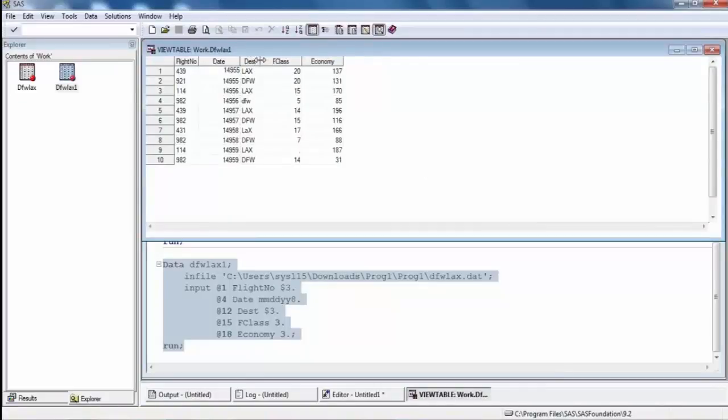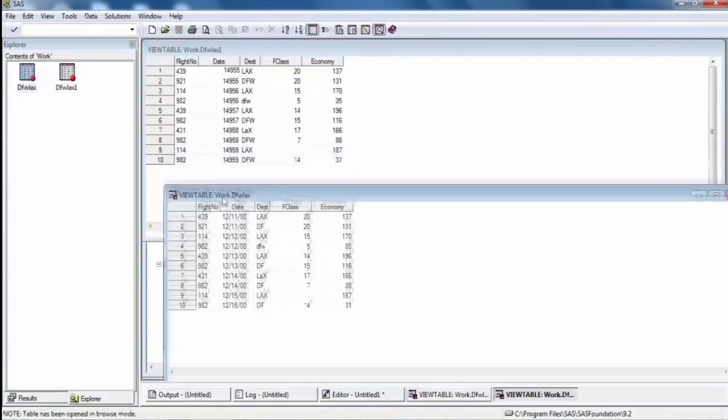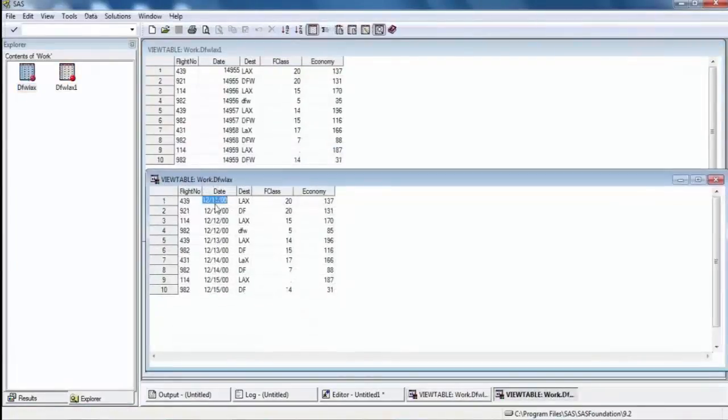Are you able to see? Yeah. Earlier it was considered as text, so we were just able to see it like this. But now the date is coming as a date value, so we can use this date for any sort of calculation. But we can't use this text form.